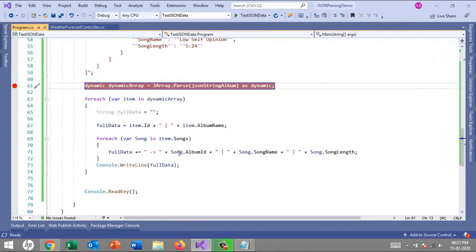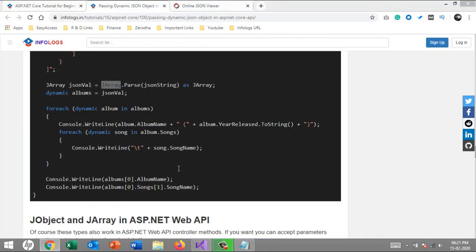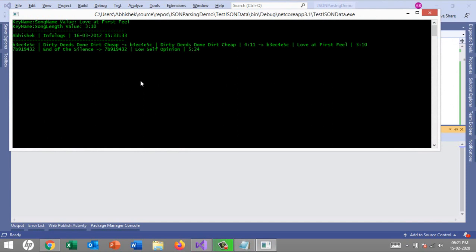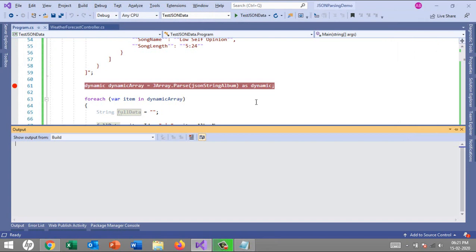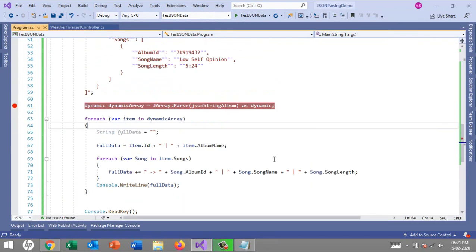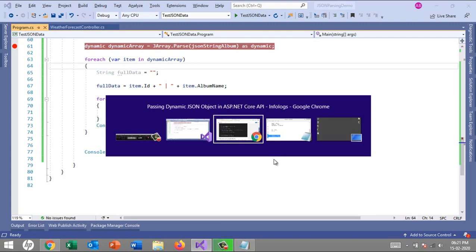It's not clear. Console.WriteLine fullData, Control F5 again. Okay, my mistake. We have only one song for the second album, and for the first album we have two songs, that's why it's looking like this. So we have done this part as well.